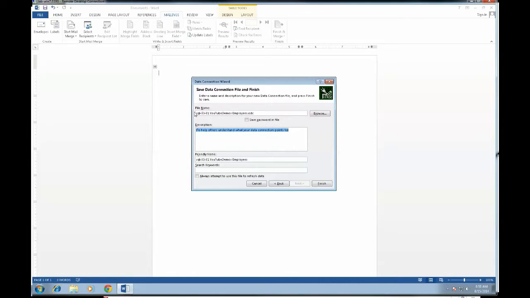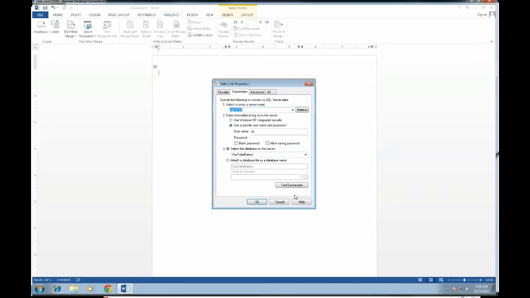I'm going to say next. And it's going to say, okay, where do you want to store this and what do you want to call it? In this case, I'm just going to say that's fine with the name, and it's going to store it in the standard location by default, and that's fine with me. So I'm just going to hit finish. And that's basically storing the connection to the database.